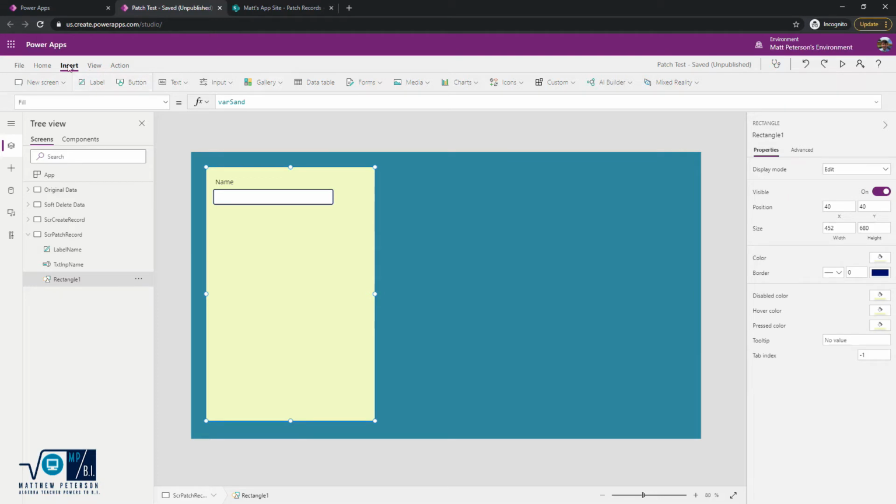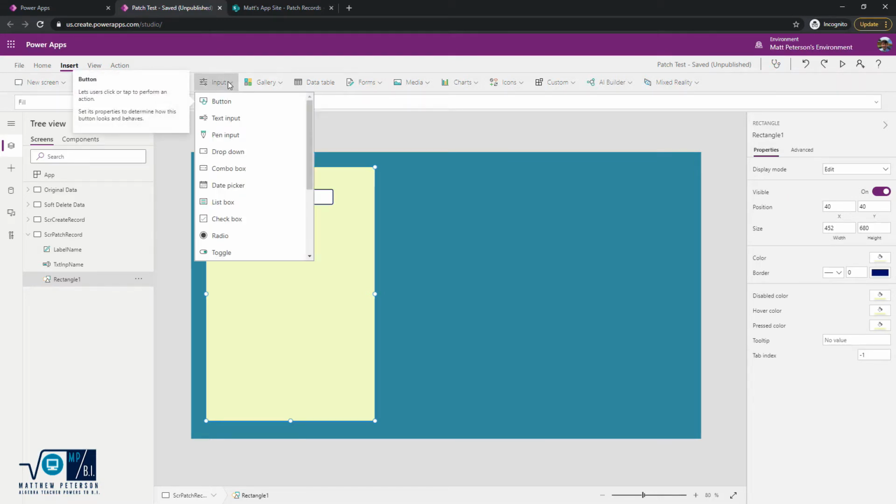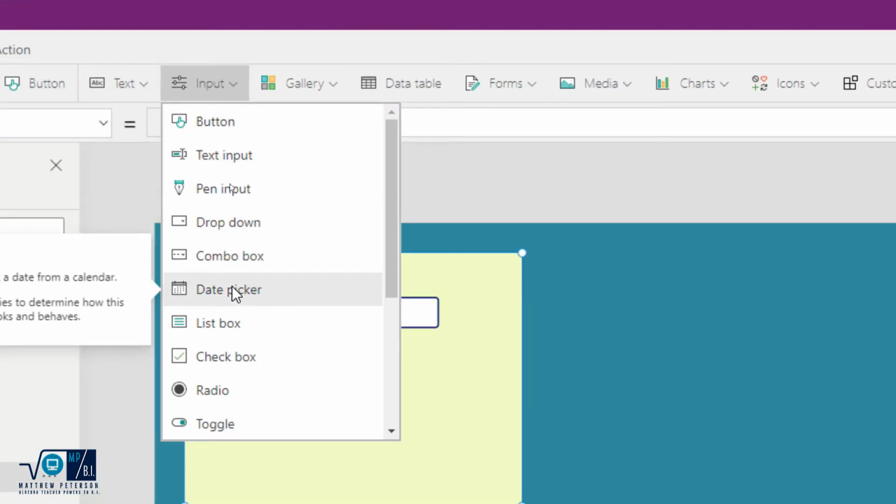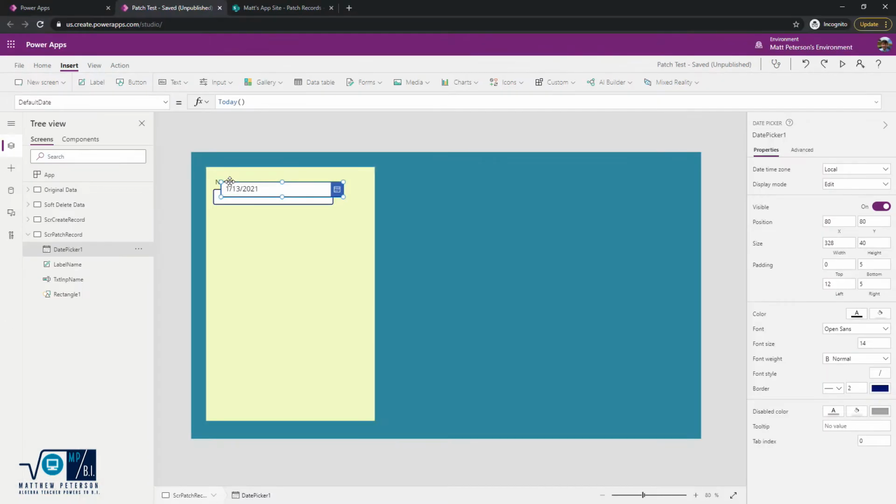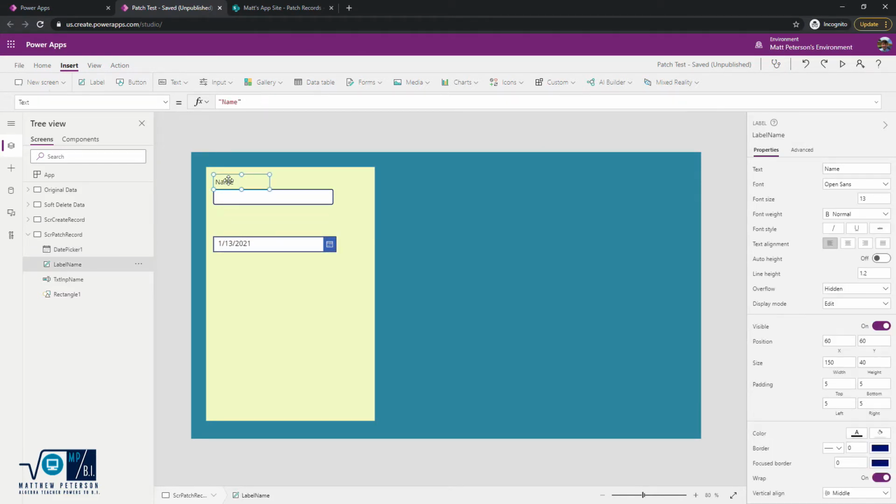So the way that we do this is we're going to go to the insert ribbon again. We're going to come down to input. And this time, we're going to select date picker. And so now we have a date picker, which is perfect. We're probably going to want a label for this for them to select their date. So I'm just going to take my name label.